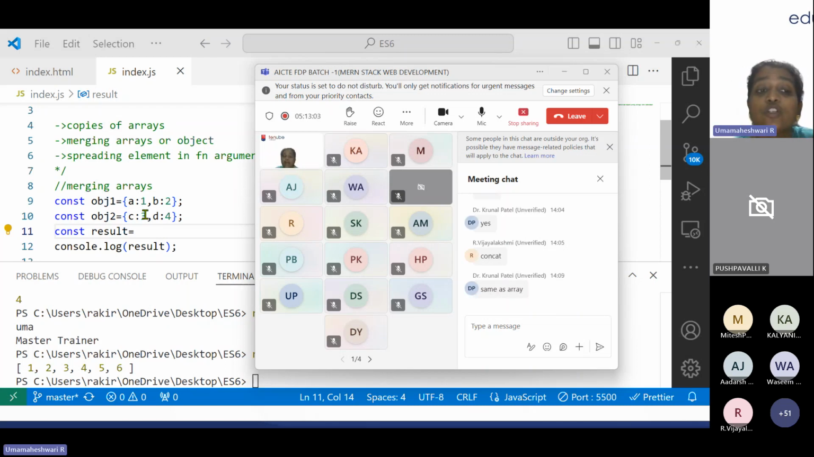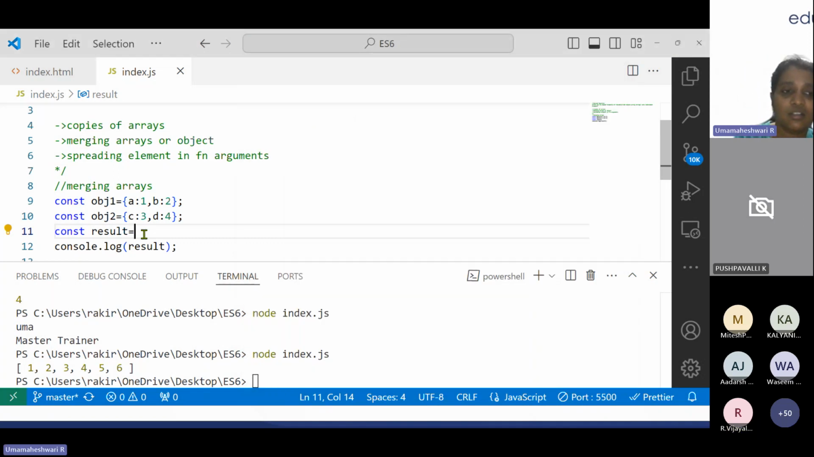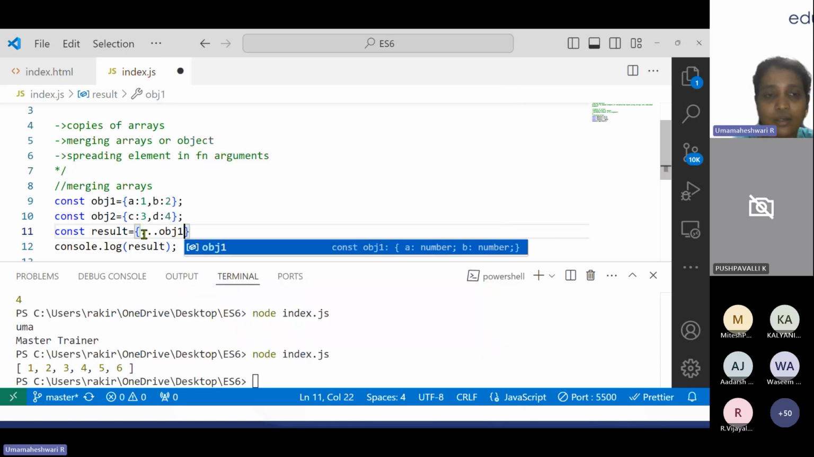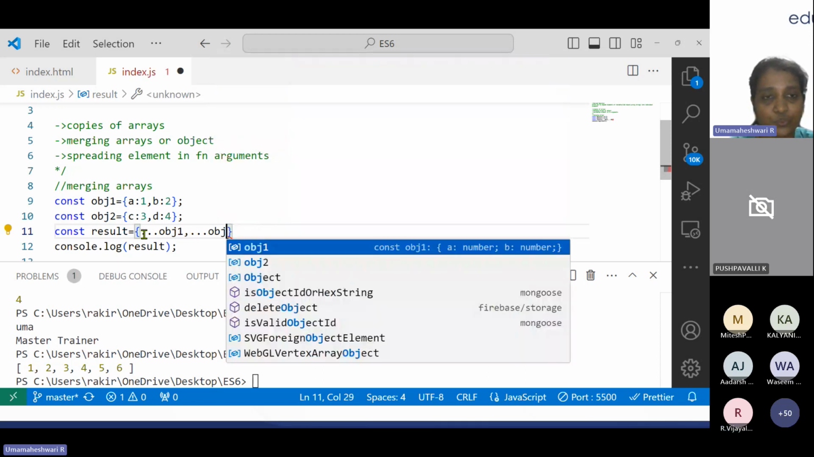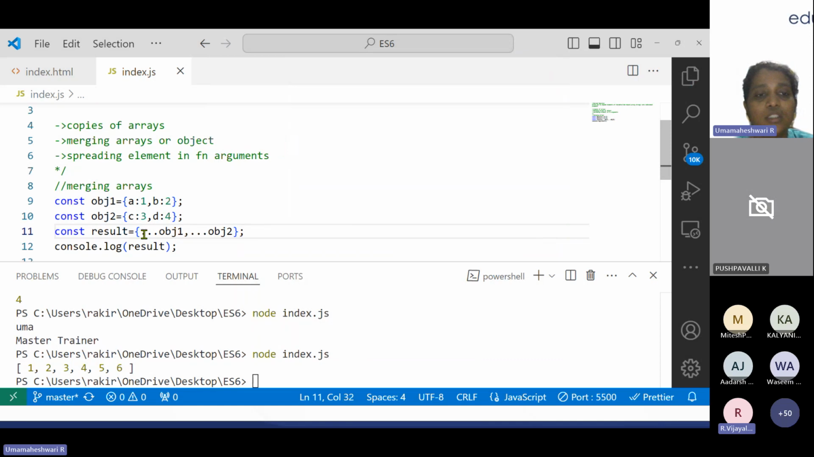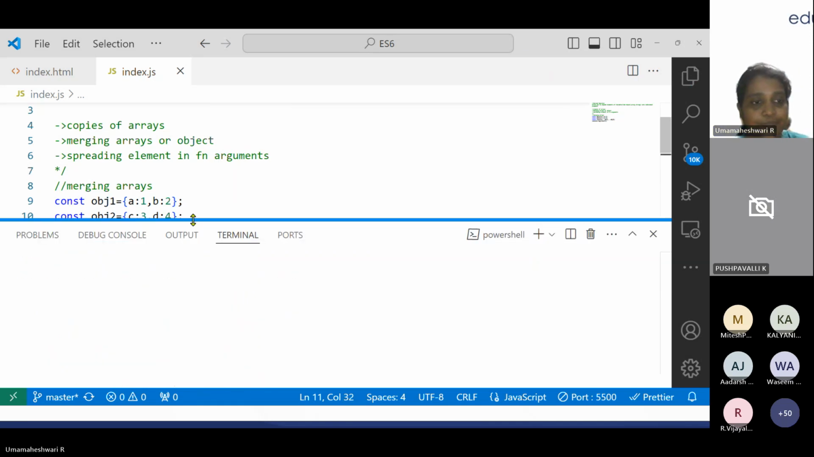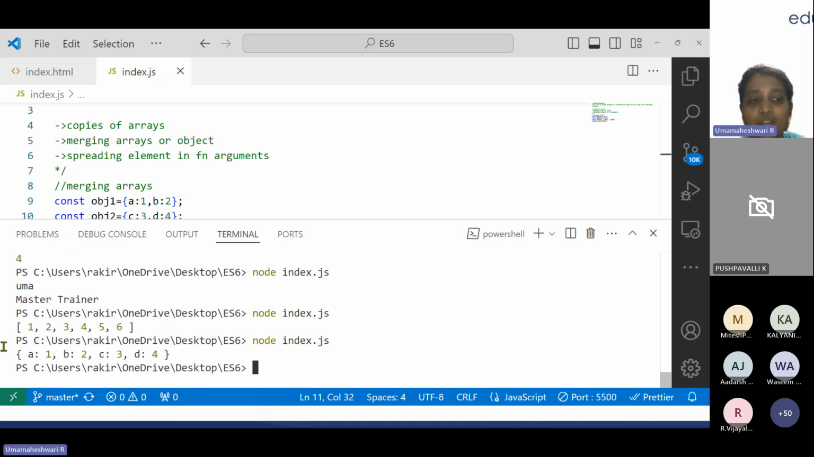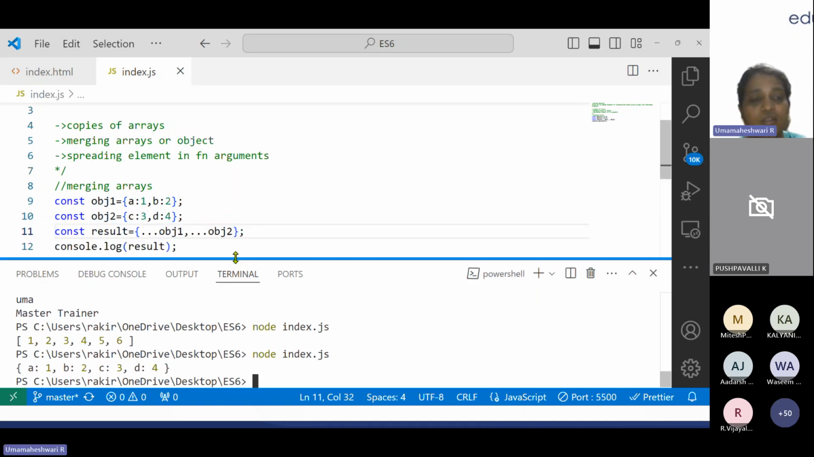So just tell me, do I need to use a curly brace or a square bracket? Same as the array. Yes, exactly. Now, to fetch the details, are we going to use a curly brace or a square bracket? Yes, exactly, sir. Right. So it's going to be a curly brace. So here I will use triple dot object1, comma, triple dot object2. Very simple. So now we can see the output. Okay, so we can merge the objects.